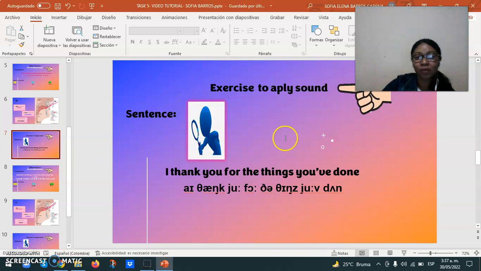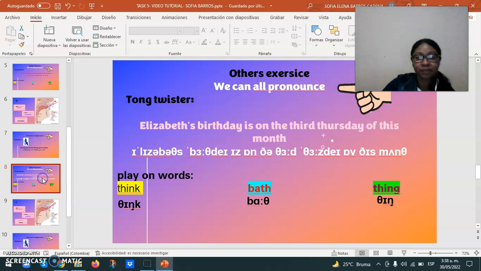Now the exercise to apply the sound in sentences. I thank you for the thing you've done. I thank you for the thing you've done. Okay, exercise number 2. Another exercise, we can all pronounce a tongue twister. Elizabeth's birthday is on the 3rd Thursday of this month. Elizabeth's birthday is on the 3rd Thursday of this month.